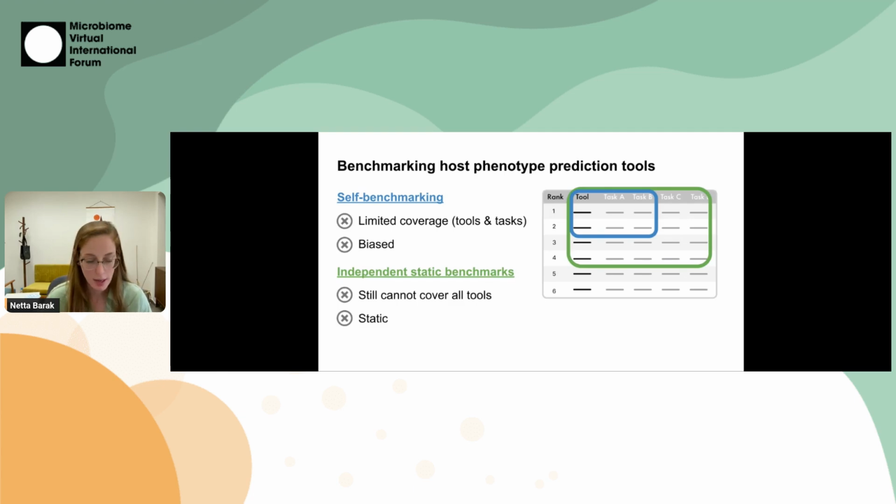Then we have another type of benchmarks, which are independent static benchmarks. These are where a separate team of researchers takes a bunch of tools and compares them over a bunch of tasks. These are much, much better, but unfortunately, they still cannot cover all tools, right? Who's the PhD student who's going to run dozens or even more than dozens of tools in their benchmark? And moreover, they're static. So by design, once these papers are published, they're already getting outdated.